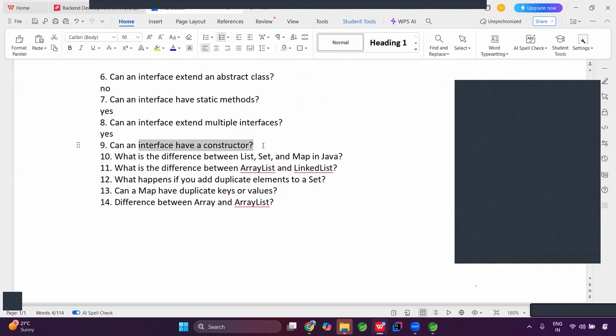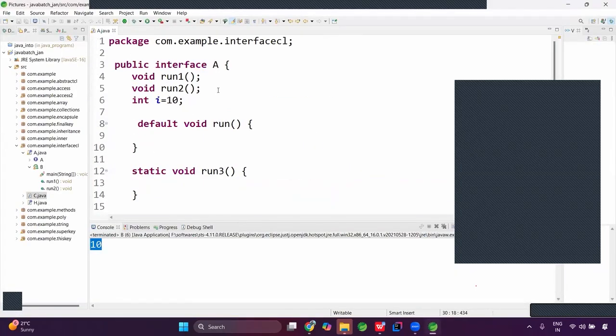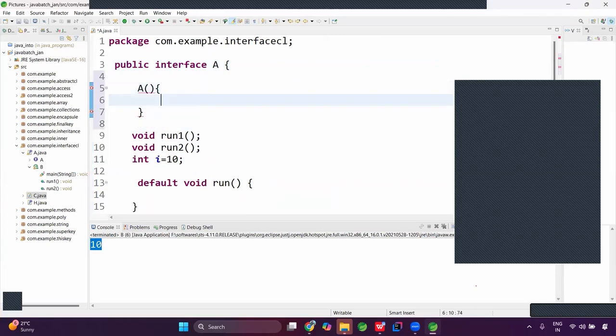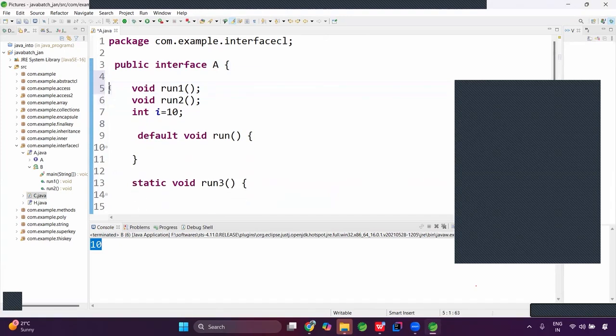Interface can have a constructor. What do you think? See, in abstract class you can have it, no problem. But in interface, let's see what will happen. If I try to create a constructor like this, I will get an error, right? And object creation itself does not happen for an interface, right? So answer is no actually.